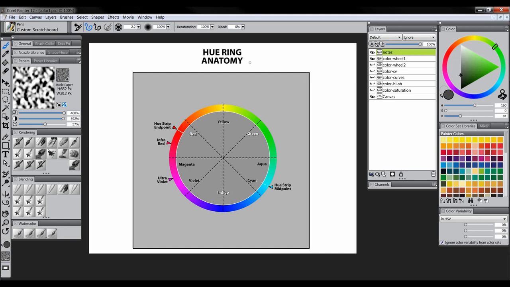So I made a little diagram here, which will kind of help break the hue ring into some different components to make it easier to understand. I have some of the primary colors listed here and where they are. In the spectrum of light, it kind of begins with red here, and then it ends in the ultraviolet area. So you can really get pretty much any color of visible light that you want quite easily.